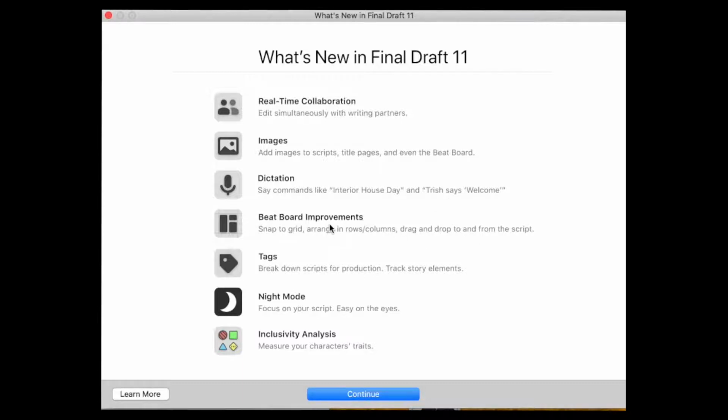This is a big improvement compared to Draft 10, because in number 10, your boards could be all over the place. And me personally, I like keeping my beat boards and everything that I do as neat and as organized as humanly possible. So this allows you to snap to grid, arrange it, and just drag and drop it from your script. That's incredibly helpful. You can break down your script into tags, which is going to be really helpful when you need to search for things. Night mode, which I always use, and character traits, which is going to be helpful when you're writing your characters. So we press continue.